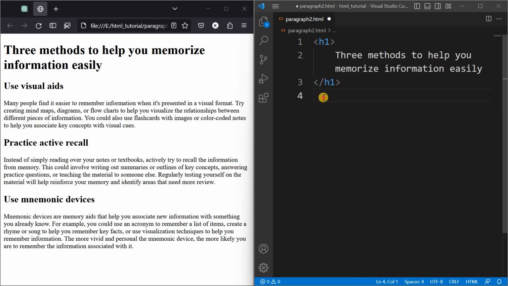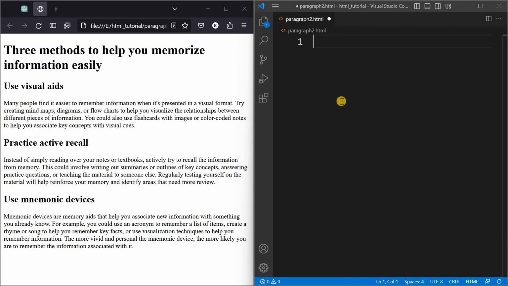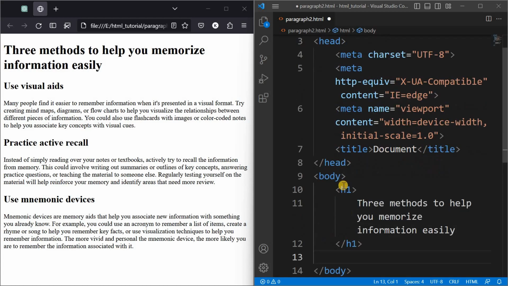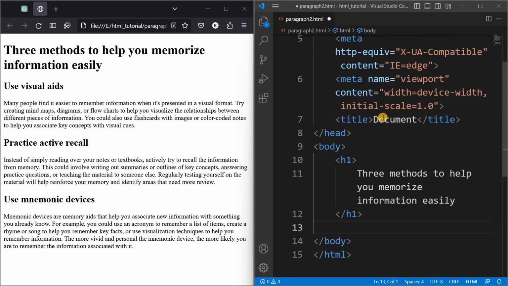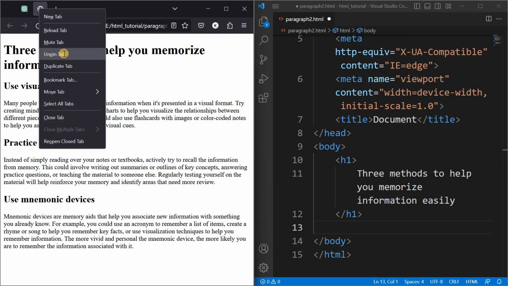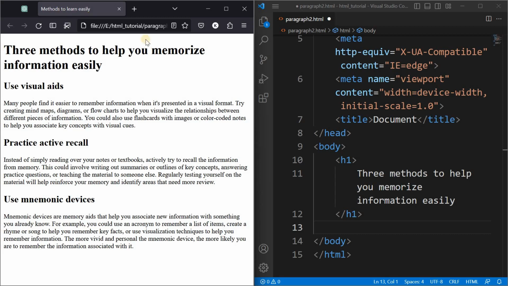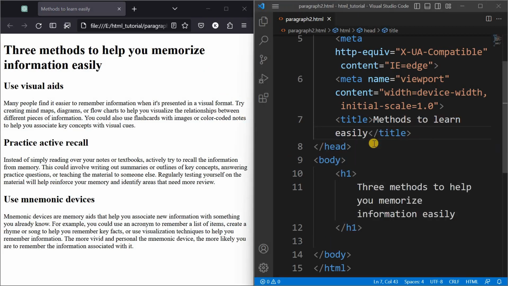Sorry, we forgot that we have to create the template. So I'll cut it, and first of all, exclamation mark, paste it within the body, and we need the title. So what will be the title? I'll just unpin the tab. So methods to learn easily. This is our title, and then what is the first method?